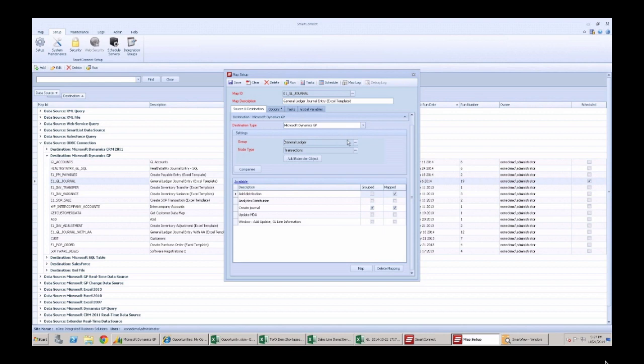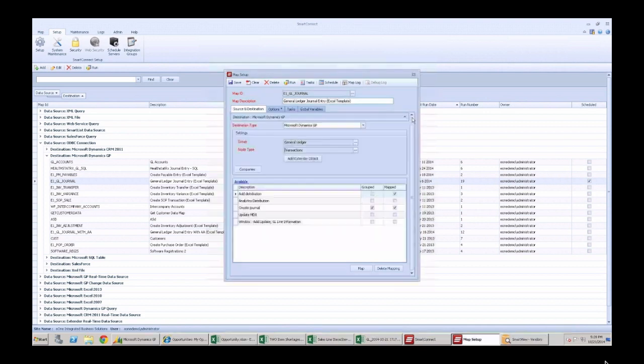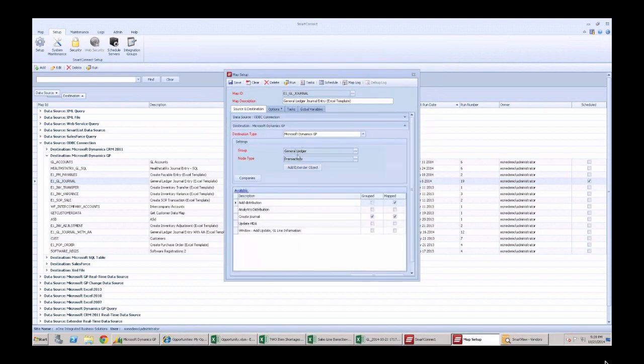Okay? Now once you've defined your group, then what you want to do is define your node type. So since I'm working within GL, I would have the option to work with my accounts, my checkbooks, my account categories or currencies, my fixed allocation accounts, my transactions, or my variable allocation accounts. So that's going to change depending on which group you work with, okay? So keep that in mind. Obviously, if you're within SOP, your node types will look a little different.